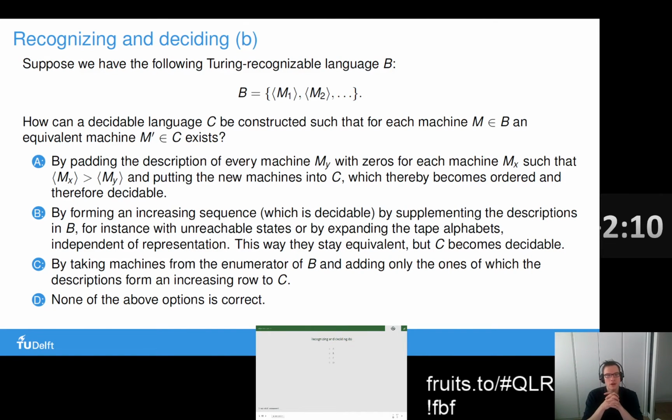So we have a Turing recognizable language B that contains a whole bunch of machine descriptions. Can we now construct a decidable language C such that for every machine in B, there is an equivalent machine in C? I'll give you 2 minutes to give me an answer in Feedback Fruits.